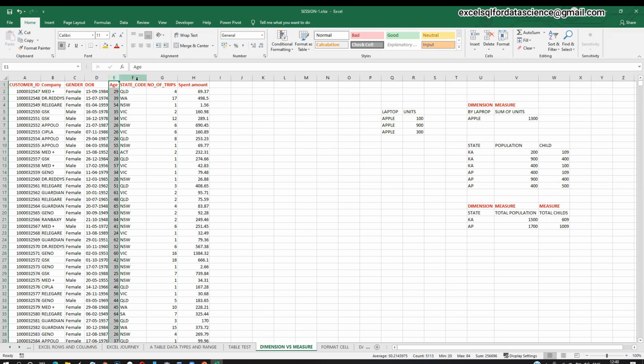State code, it is a dimension field. By state code wise, how many customers do I have? What is their average age? So this is how we go for the total number of visits and the total spent by the customer, by state code wise. When you say by state code, by gender, by company, these are all categorical variables. So these are dimensions. Number of trips, is it a measure field or a dimension field, guys?